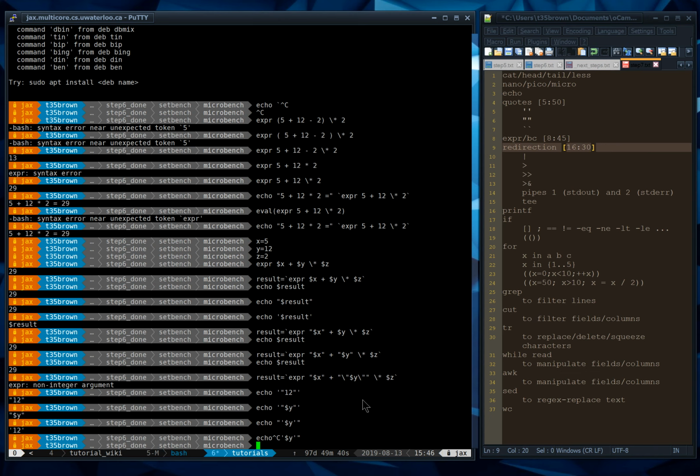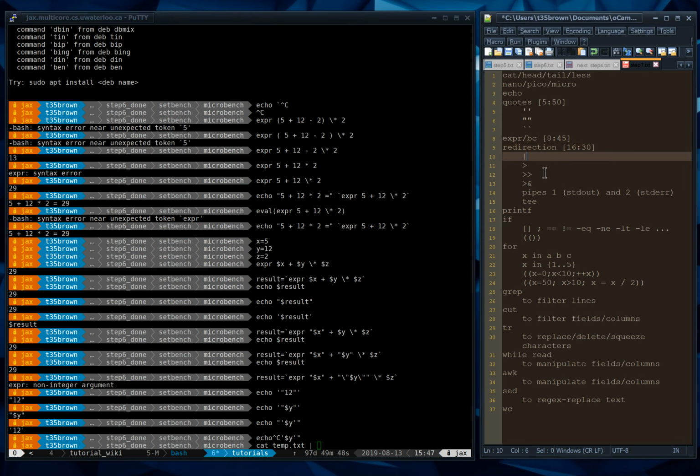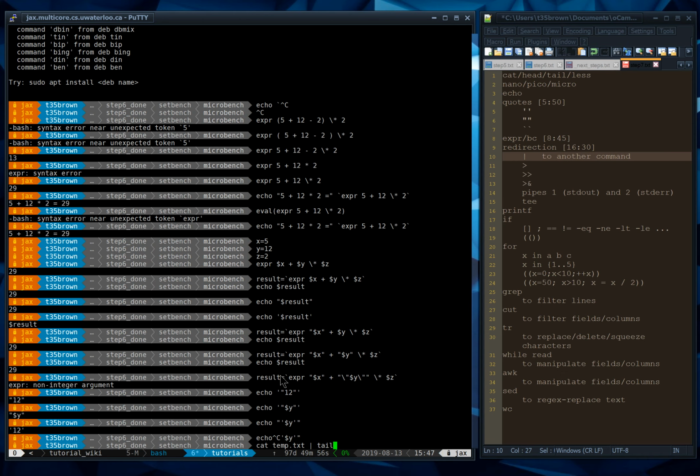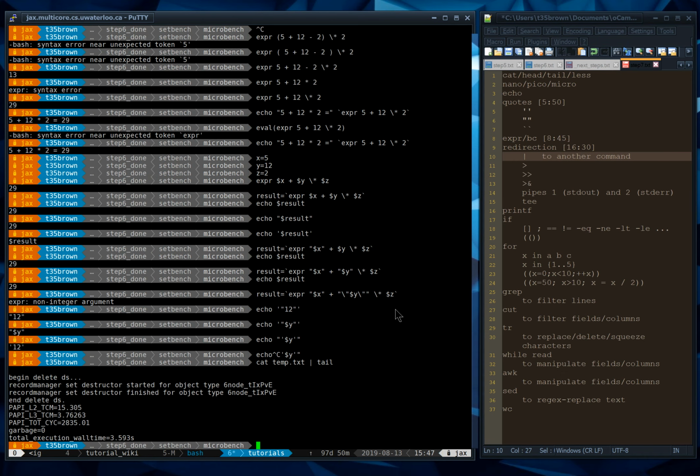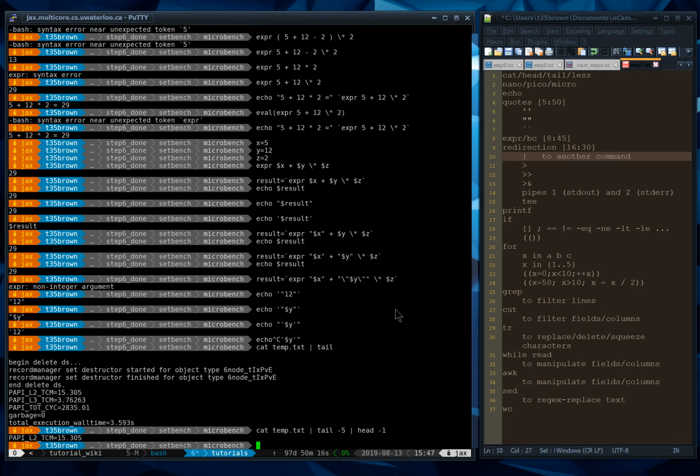Okay, so we already talked a little bit about the pipe. Okay, so pipe is redirect to another command. This is called piping, and we can redirect, for example, to tail. So let's say you want the line that's 5th from the bottom in temp.txt. Here's a way of getting it. Get tail to give you the bottom 5 lines, and then get head to give you the top line of that. That's the 5th from the bottom line.